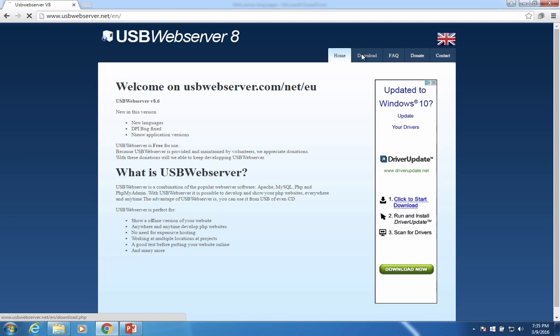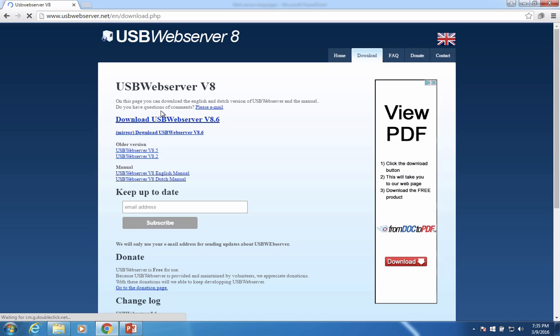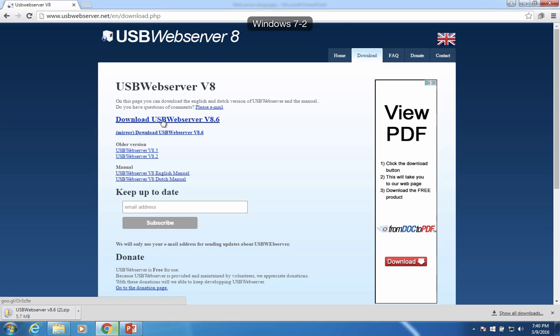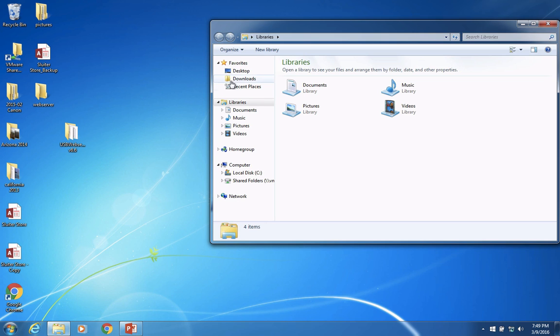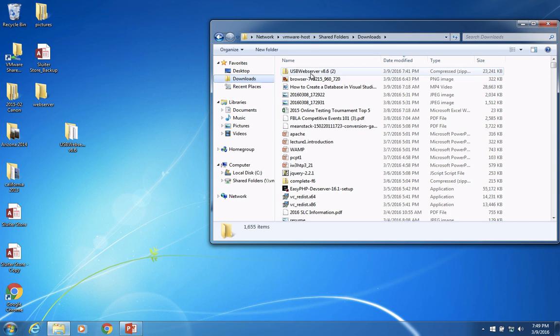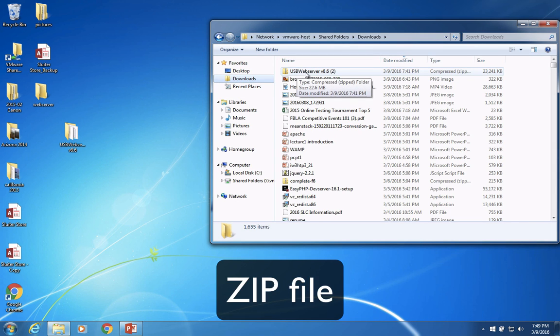So we'll go to the download page here, and then we're going to select the newest version of the USB web server. We'll click here on this link for downloading the USB web server, and we'll watch it collect down here. And when it's finished, we'll open it up. Let's go see where this file went. Let's go look in the downloads area, and we'll see this file here called the USB web server. It's a zip file, a compressed zip file.